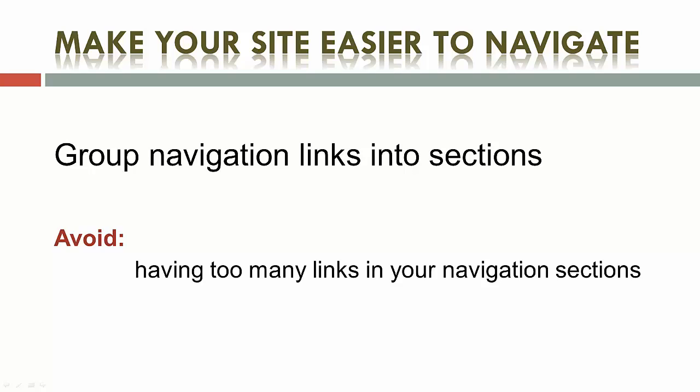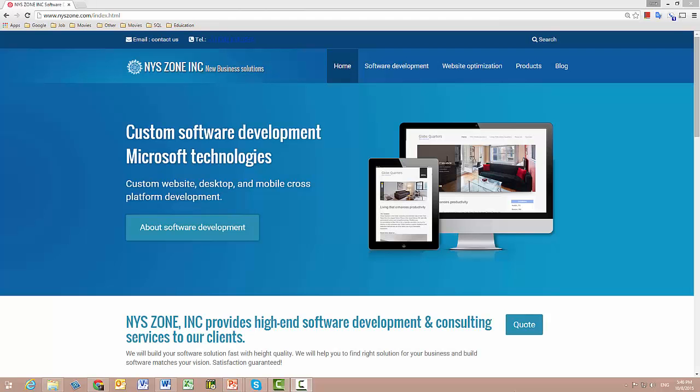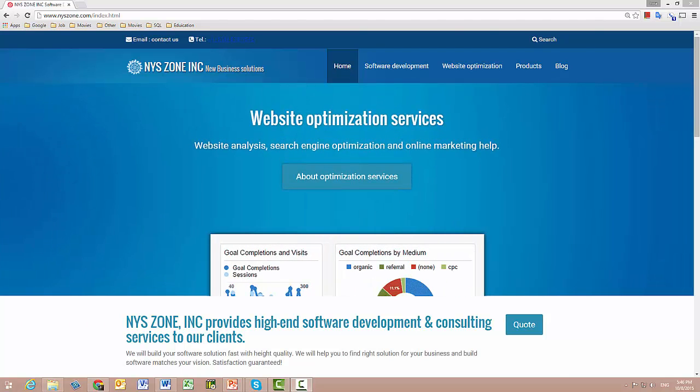Avoid having too many links in your navigation sections. A website with hundreds of links on the home page is terrible. Moreover, even 8 links may be too many because short-term memory holds a limited number of separate items. The average number is about 7 items plus or minus 2 depending on the individual. Therefore, try to limit your navigation to 5 items. For example, like on this website. This works not only for the home page but for the rest of the pages on the website too.